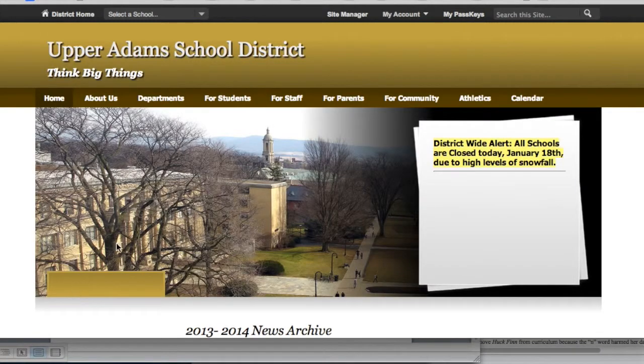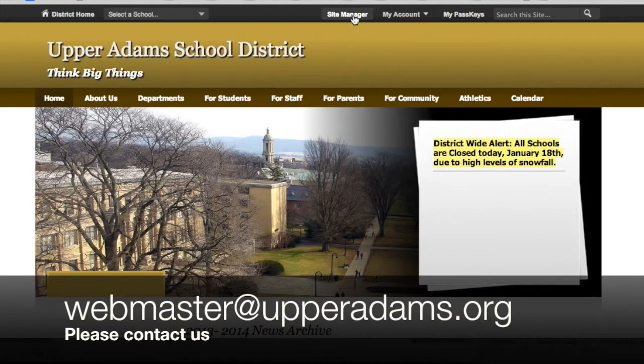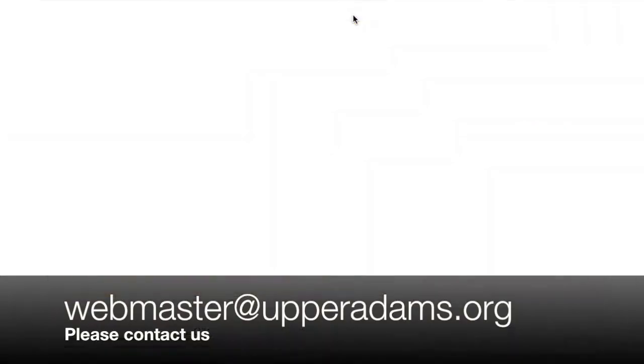Now once you sign in, if you have any editing rights, you'll have this button here that says Site Manager. If you just created an account by registering, you won't have this, and you'll need to either contact your head coach or me at webmaster@upperadams.org, and we'll make sure that you have the Site Manager button.